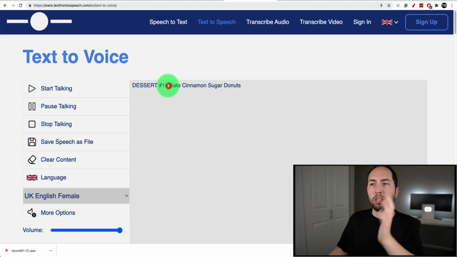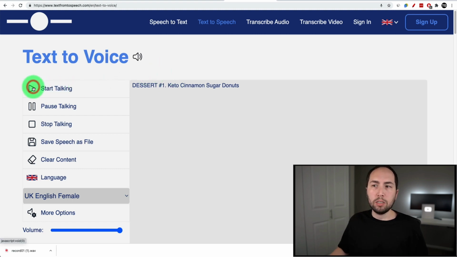We need her to slow down after the dessert number 1. So you could do a comma or a period and it should work. Dessert number 1, keto cinnamon sugar donuts. Okay, so that sounded better. So we'll just again hit save speech as file.